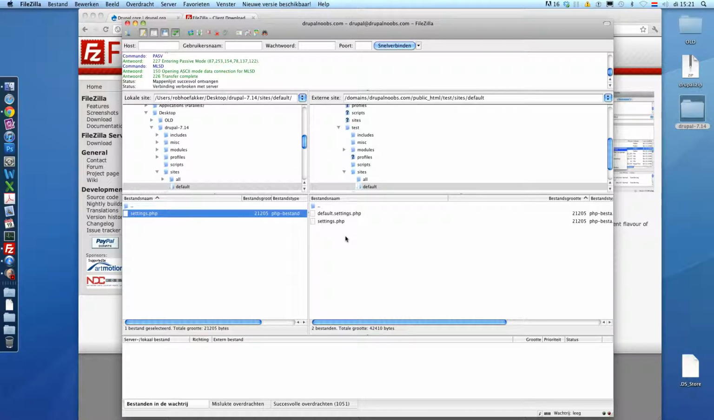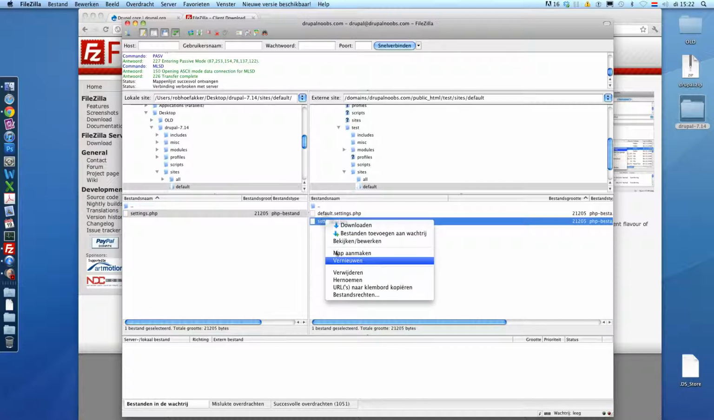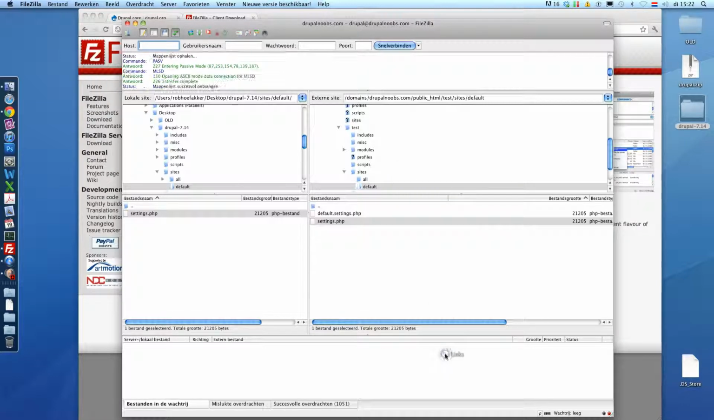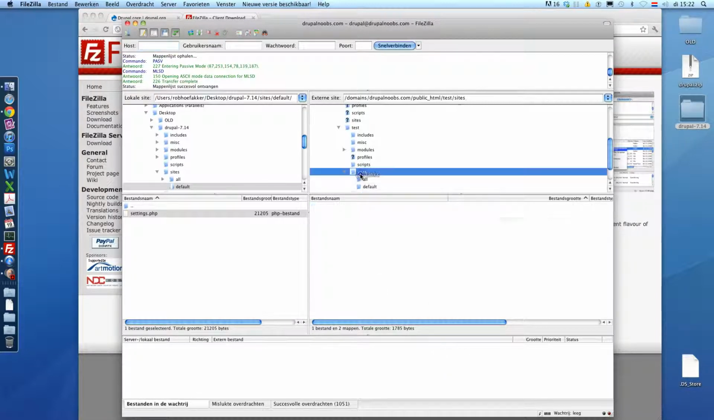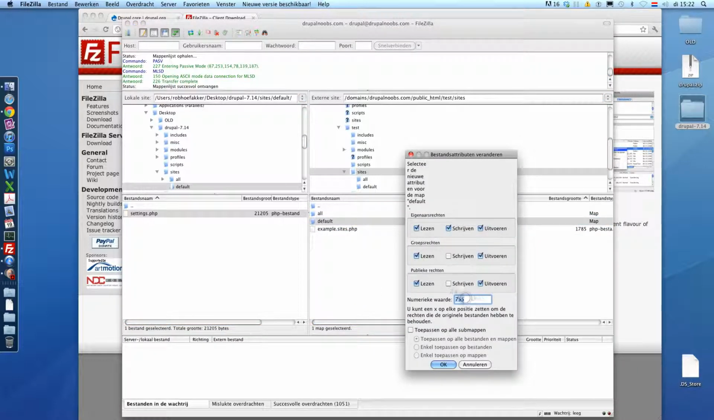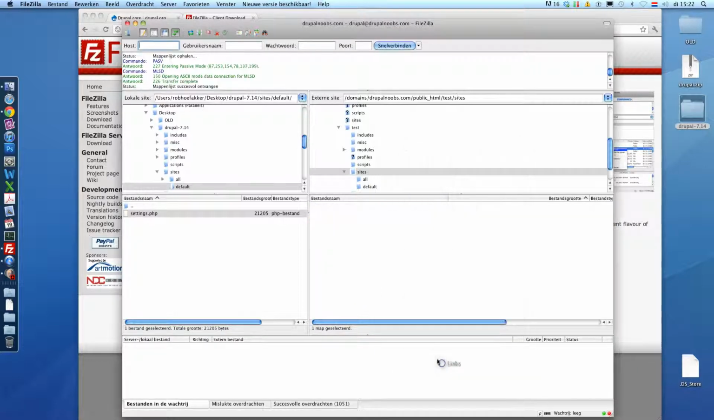Now the next thing to do is to change the permissions, so the Drupal website has the right permissions to make changes to the files. We're going to do this by right-clicking on settings.php and typing 777. And you also want to do this for the sites default folder. And press OK. All right, now the files are all ready to go for the installation.